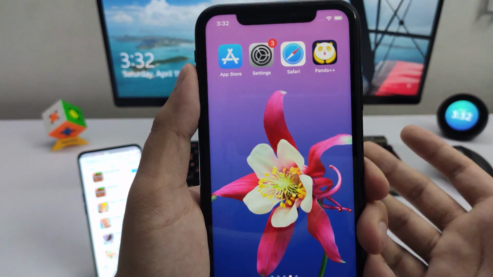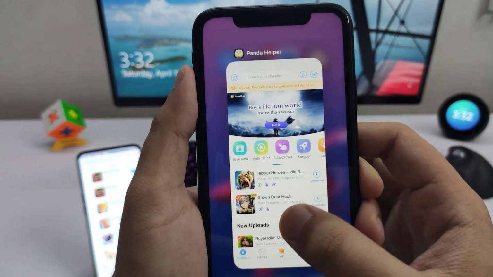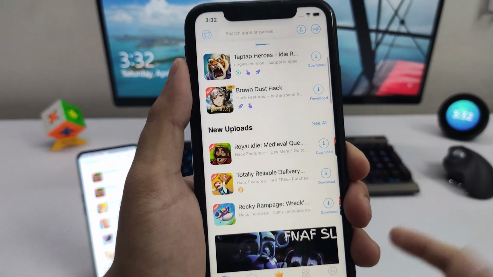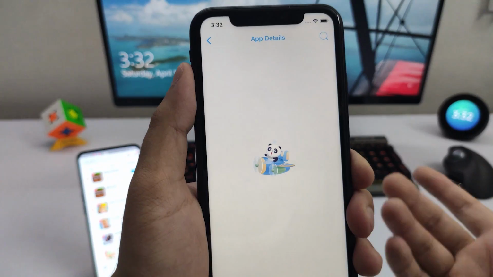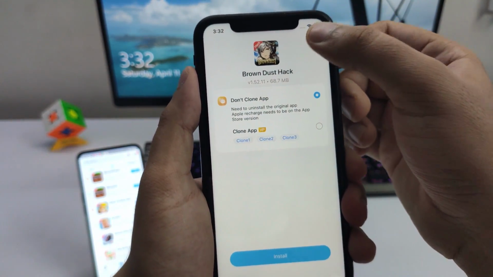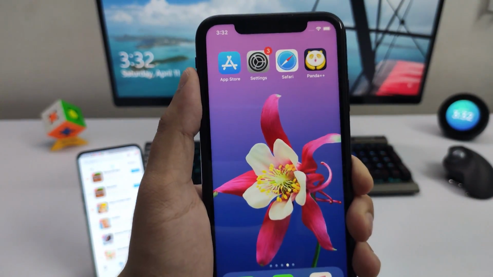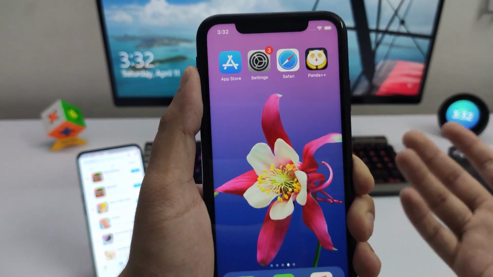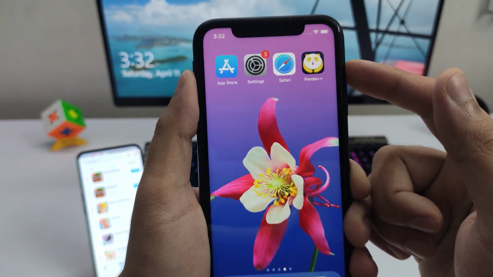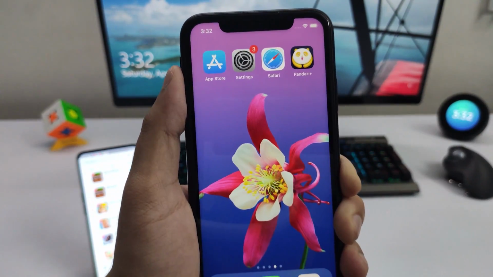So we'll be using this app called Panda Helper. If you don't know what that is, it's basically an unofficial app store that lets us download all the modded and tweaked applications onto our devices without having to jailbreak or root our devices. So as you can see, we can simply go ahead and download modded apps onto our devices with a simple click. Now this application is paid, but I'm going to be showing you how you can get a modded version of this app itself. So you can simply go ahead and download all the modded applications from the Panda Helper VIP completely for free. So without further ado, let's get right on with the video.